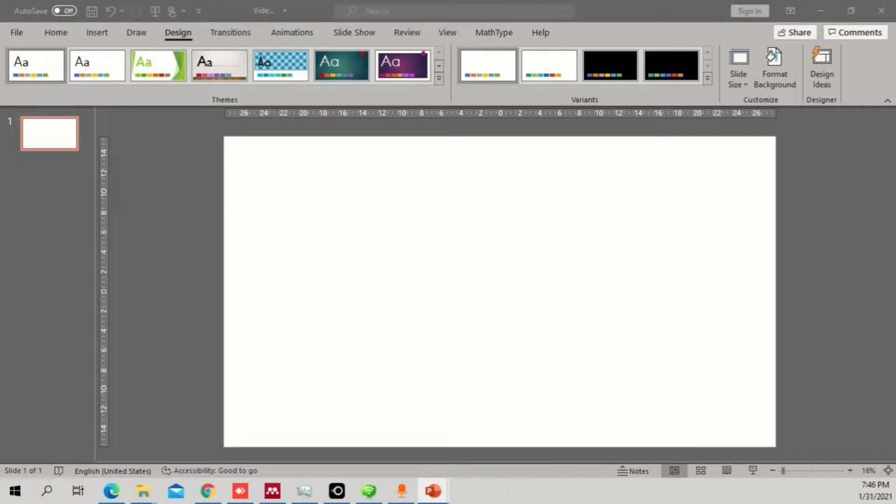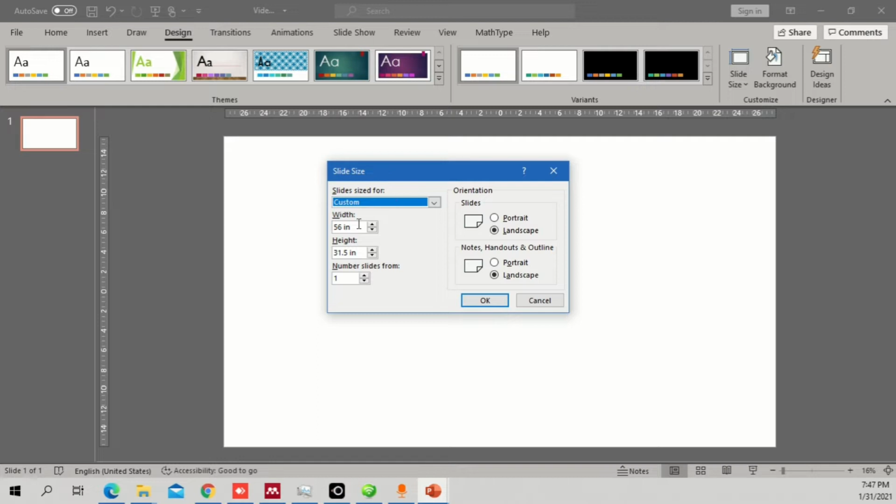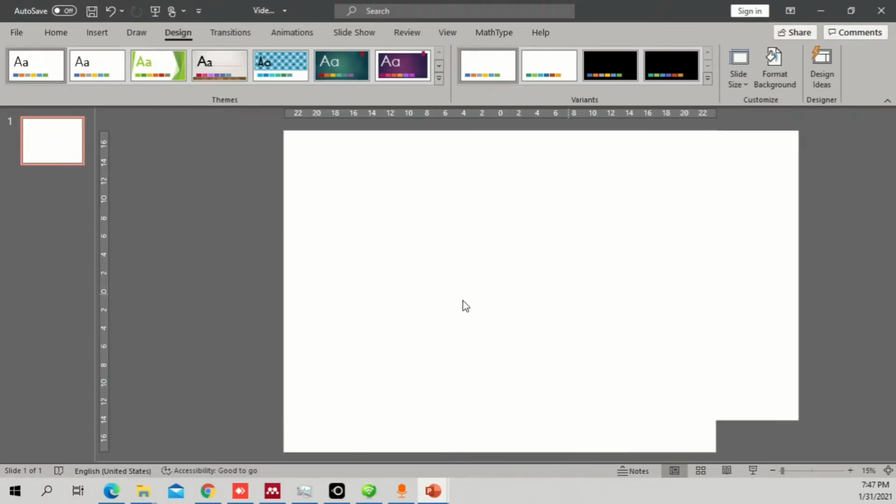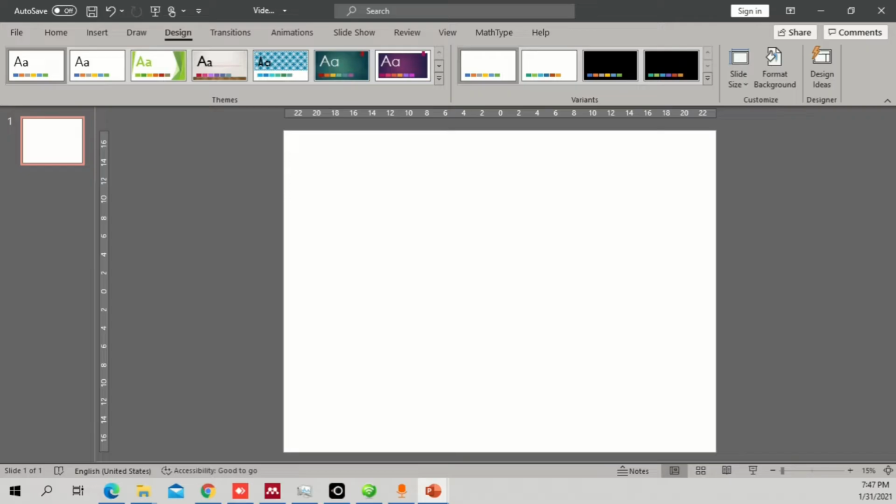Let me quickly check what size I have. The size is 47 by 35, so we're just going to keep the same size, 47.24 and 35.4. So slide size, custom slide size, 47 and 35. Okay, once we are done with this one, we are just going to click here and say ensure fit, and then we are all set.